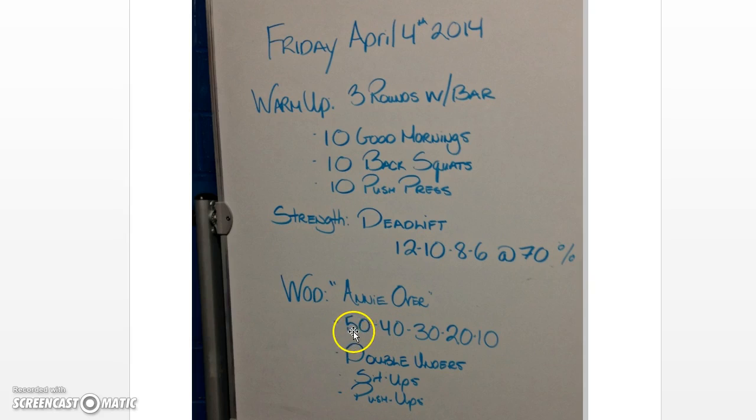This particular one has a 50, 40, 30, 20, 10. You would do 50 double unders, which is jump rope, 50 sit-ups, 50 push-ups. Then you would go to the next round, 40 double unders, 40 sit-ups, 40 push-ups, and so on until you get to 10 jump ropes, 10 sit-ups, 10 push-ups, and you're done.